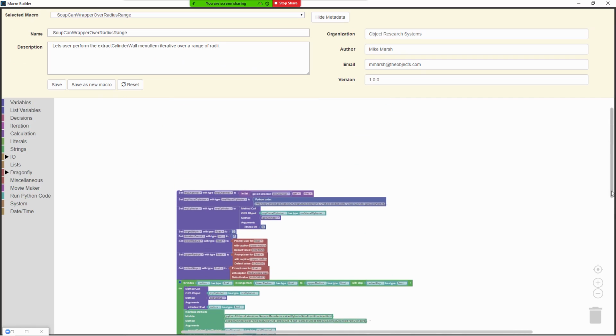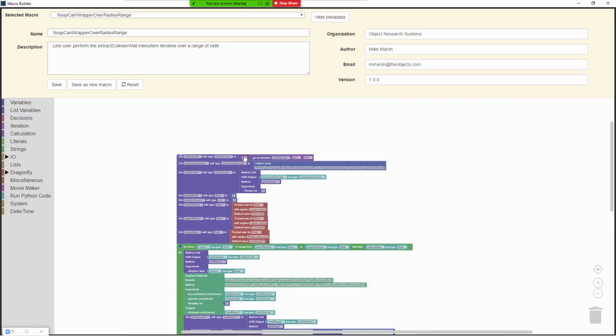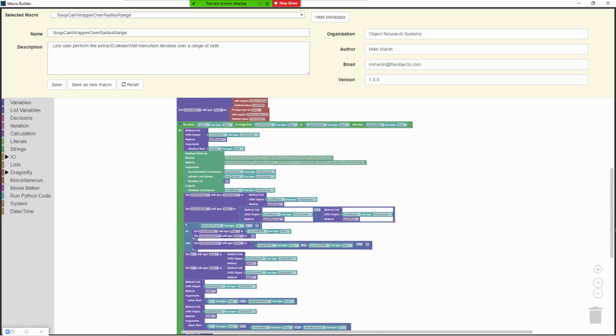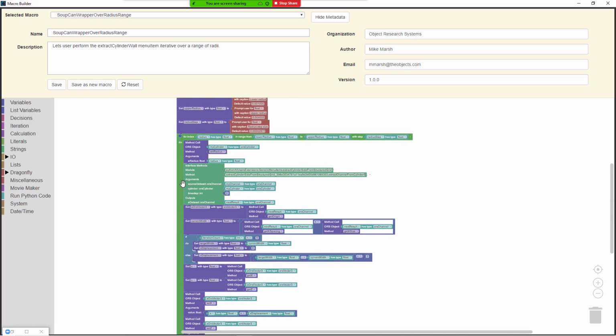Basically, what happens in this macro is I identify if the user has a selected channel. So was there a channel selected when the macro was launched? Was there a cylinder selected? Then it identifies those. Then it prompts the user for a lower radius, an upper radius, then a step size. With that done, it now executes this for loop where, in each case, it runs the menu item to extract the cylinder from, in this case, what's called a structured grid.